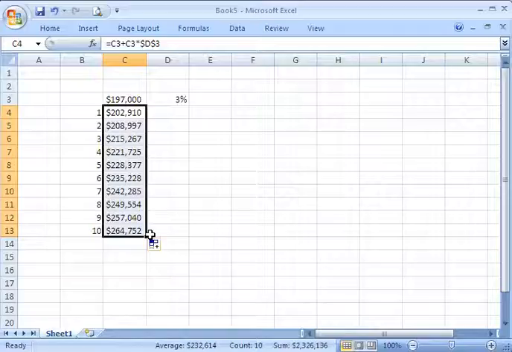The second part of the question uses our new technique from Unit 3. Over the 10 years, the house has increased from $197,000 to $264,752. Let's use a goal seek to figure out what percentage it increased overall.